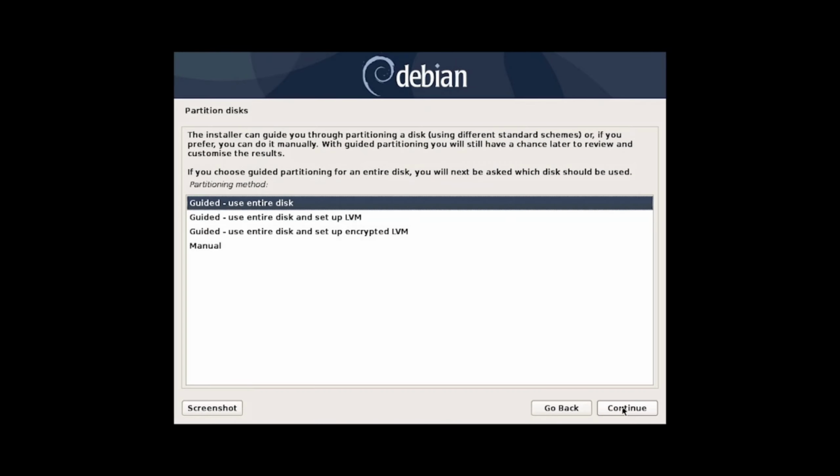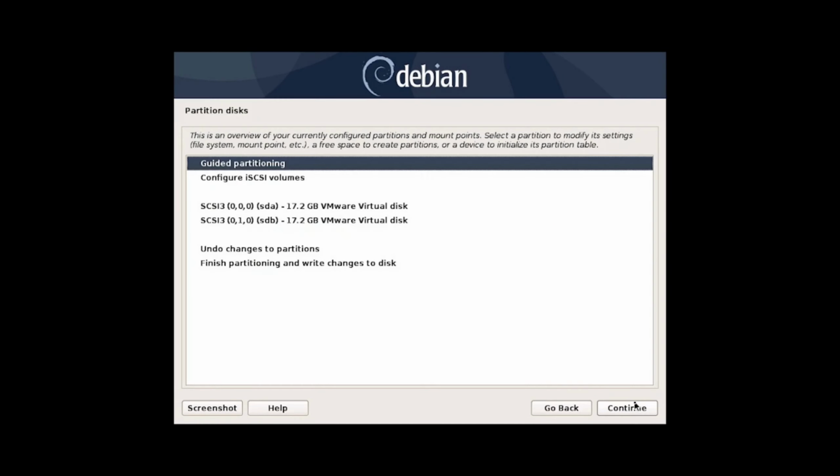For the partition disk, we are able to see multiple options. First is use entire disk. Now we are going to install RAID, so we need to use manual configuration. So I'm just selecting manual, then pressing the continue button.